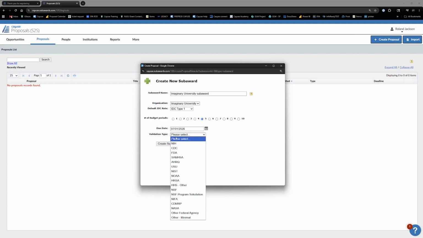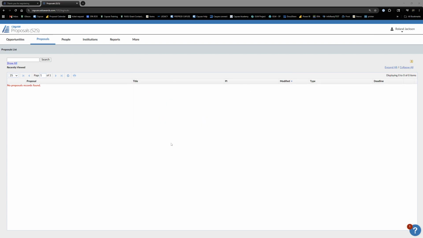Validation type: if this is an NIH proposal, you'll pick NIH. If it's any of these other types, you can pick one of those. We do not recommend using this for NSF proposals, by the way. So I'm going to pick NIH, and then we're going to create the subaward, and we'll get started in filling it out.